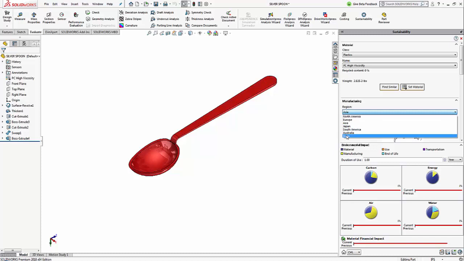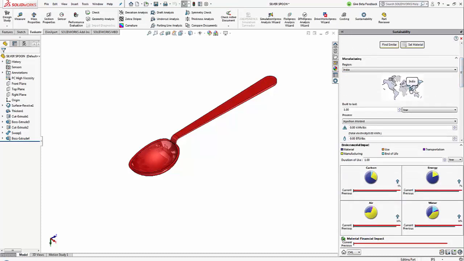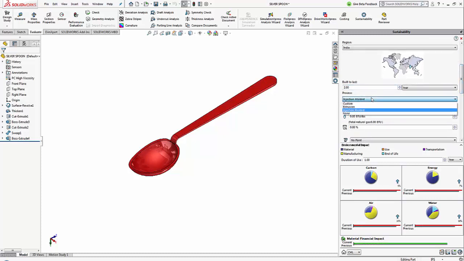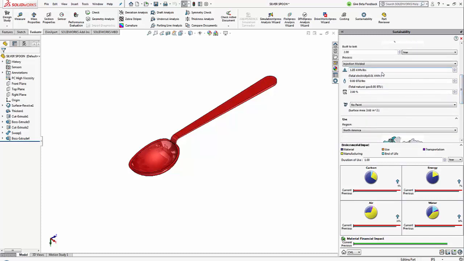I am in India, so I want to change it to India, or else I can directly select from here that my manufacturing region is India. Build to last means how many years I am thinking to make it last. Let's say 2 years maximum. What is the process used? Injection molding. How much electricity is consumed? How much natural gas is consumed? These things you can enter here.